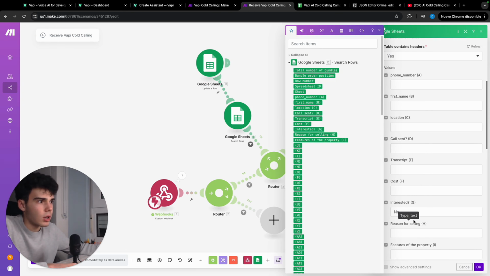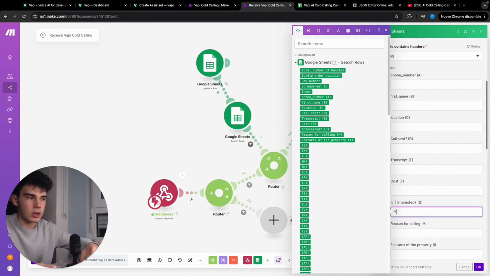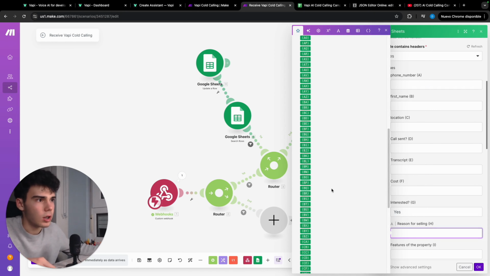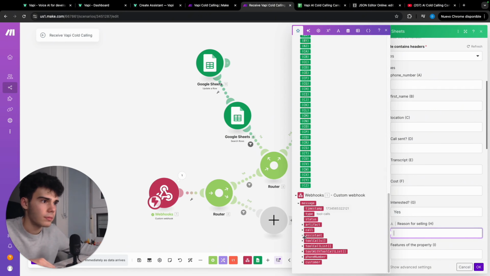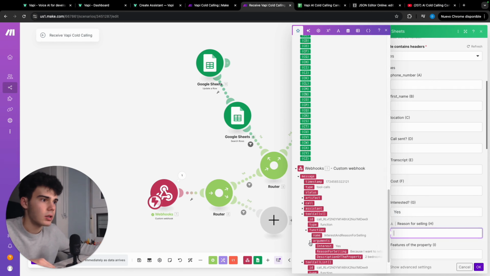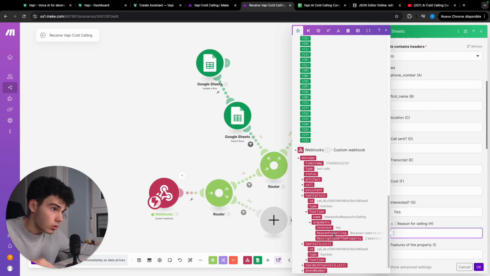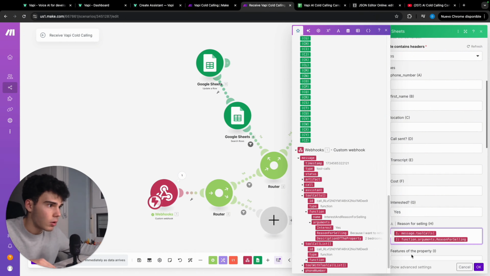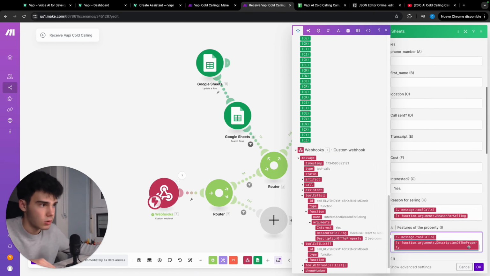We are going to go into interested and change it to yes. For reason for selling, we're going to go to tool calls, function, arguments, and reason for selling, and here we are going to put features of the property, description of the property.